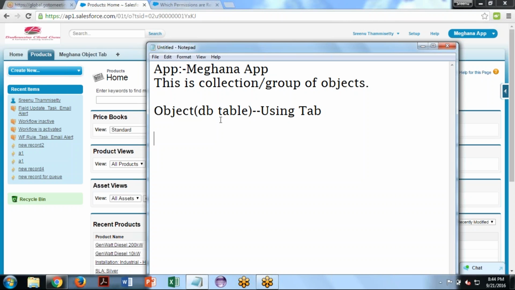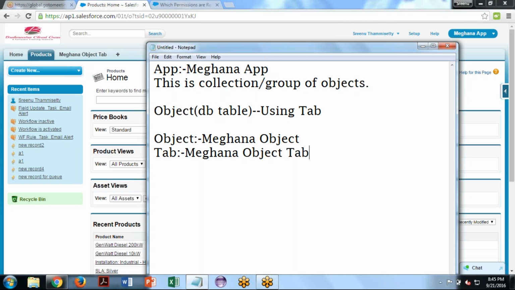So here I already created one object in my example. This is the object. For that I have created one tab. Using this tab I can access that object, and the tab name is object tab. So this is the tab.